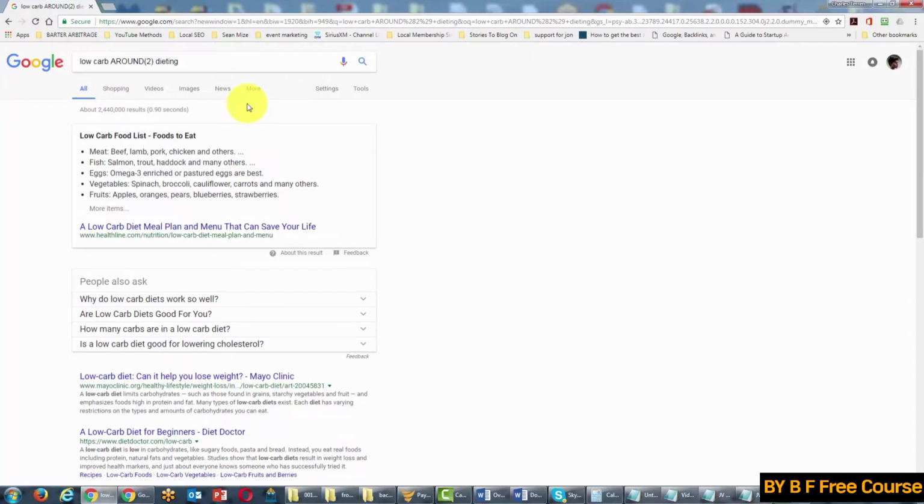So the AROUND command gives us control over how our keywords can appear in the search results when Google retrieves our results.